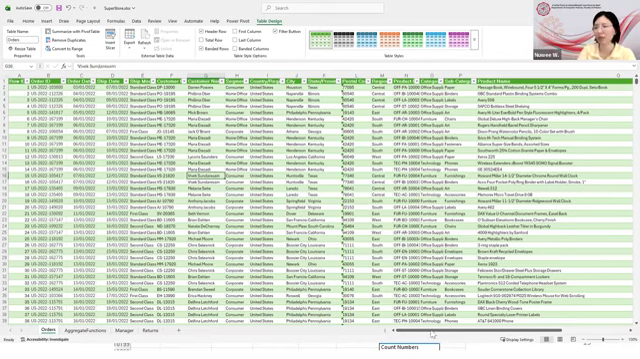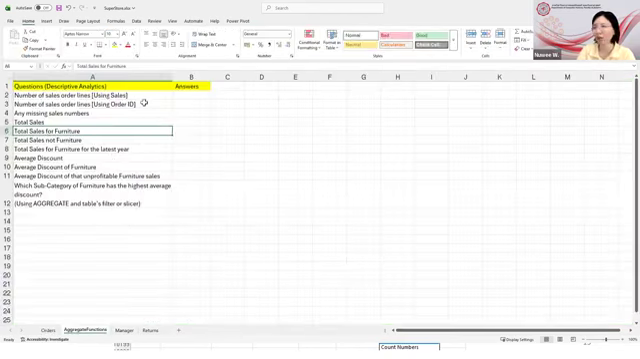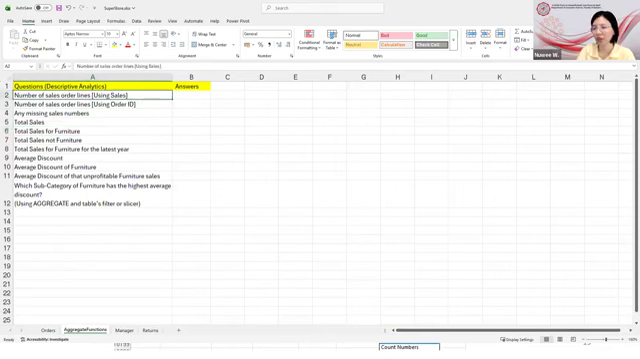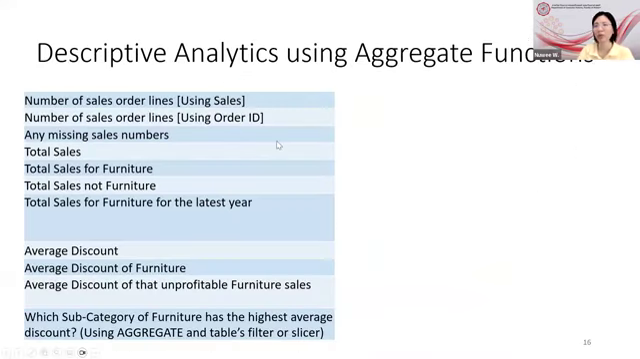I disable this. And then let's go to aggregate functions. So what we want is to answer these questions, right? I have these questions which follow along with our business question earlier in lecture 1. Mainly it will be descriptive analytics about sales, about profits, about furniture, and also about discount on furniture, right? So let's do it together.